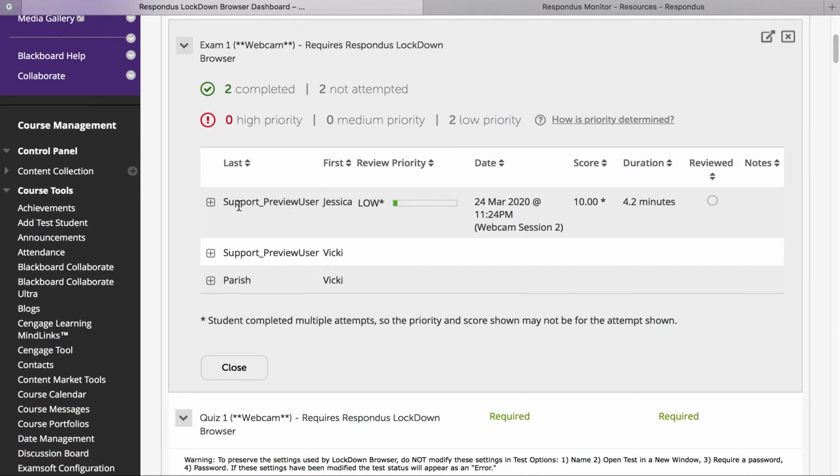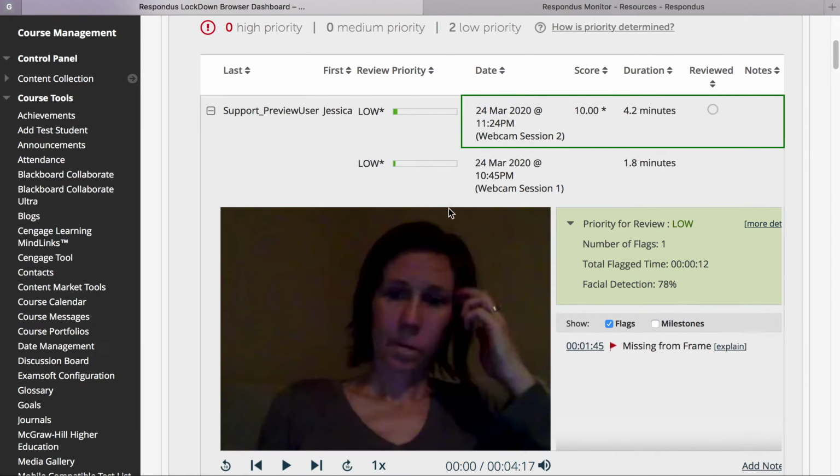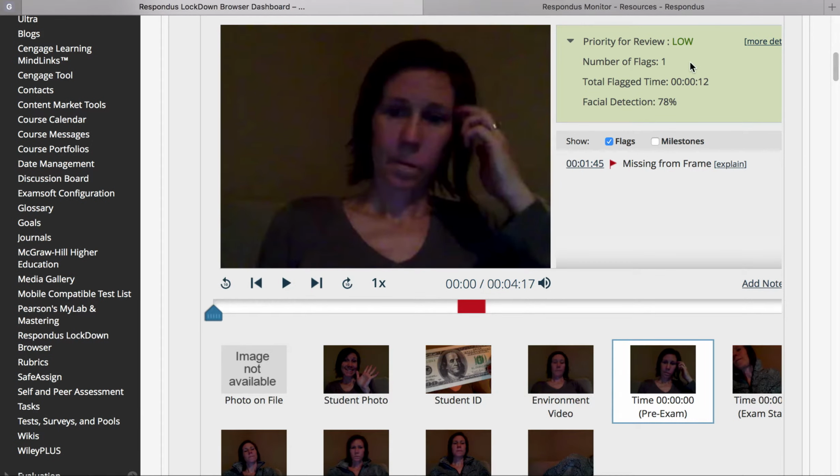So if I really want to look into the video, I can expand this by clicking on the plus sign. And you'll notice again, here's an overview that basically shows me how many flags. And you'll notice this facial detection here. What that does is it looks to see if the student is in frame and if you can see the student's face. So if there's things like poor lighting, or maybe the student's head is way down here at the bottom, it's going to have a lower facial detection. So this 78%, that's pretty good. That means I'm in frame for the most part.